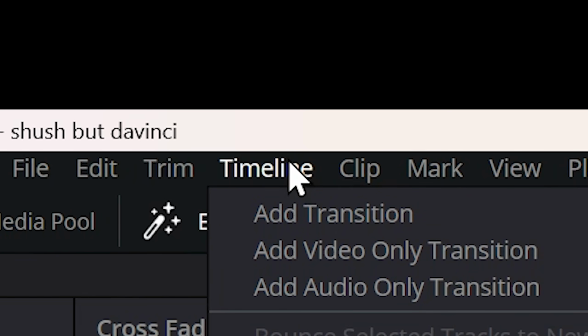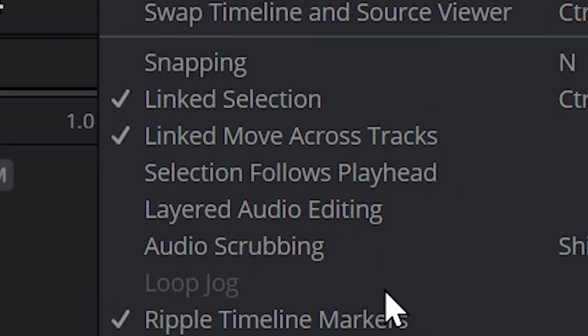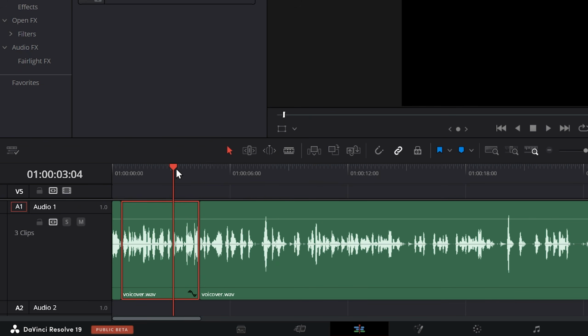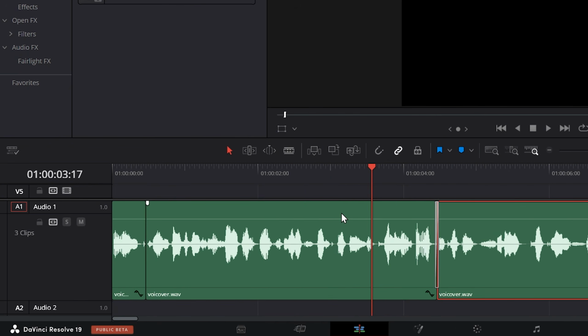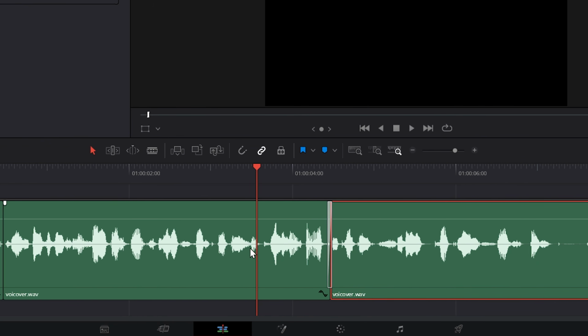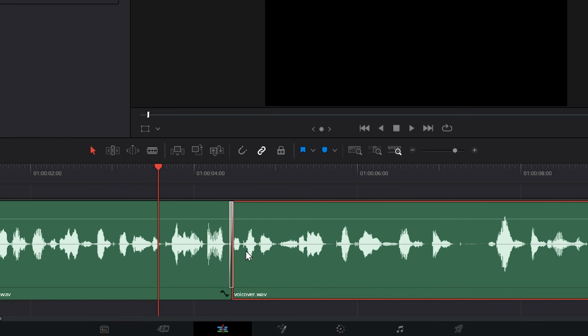Also, one important setting in Premiere is under timeline and selection follows playhead. What it does is wherever I move my playhead, it selects the clip that's under it, which is very useful because you don't have to keep clicking on the clip that's under the playhead. Highly recommend.